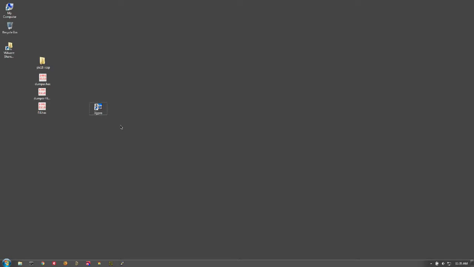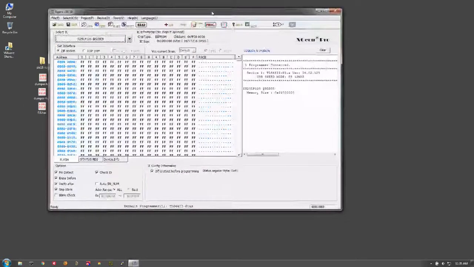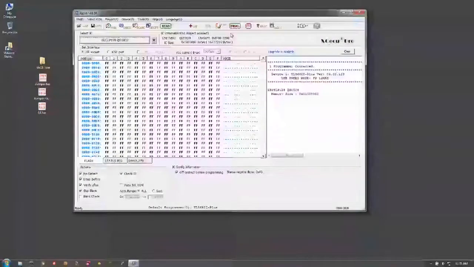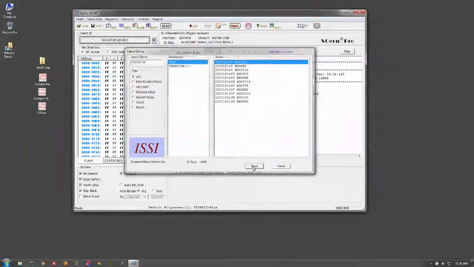Okay, so here's my Windows 7 virtual machine. XG Pro is the software, so I'm just going to double click on that and load this up. Again, this is a tool that's intended for reading and writing different types of memory devices. So it makes it very easy for us to choose the chip that we want to read. In this case, it's already selected. It's this IS25LP128 in the SOIC package. And that tells the device programmer what algorithm to use to communicate to the chip.